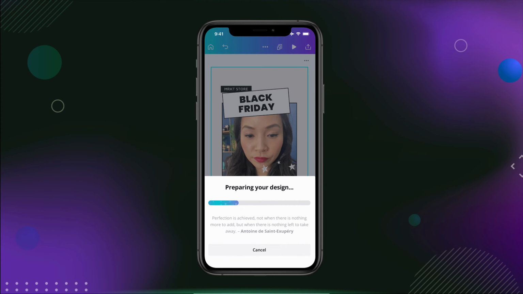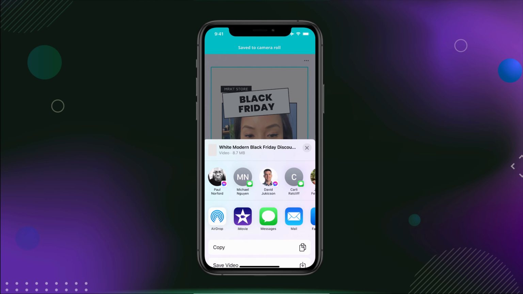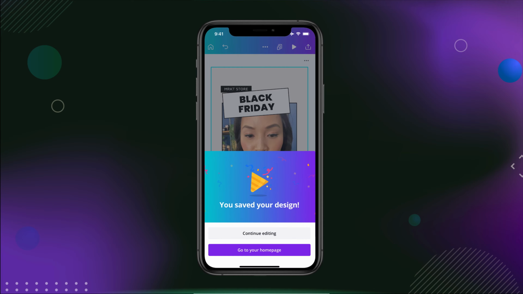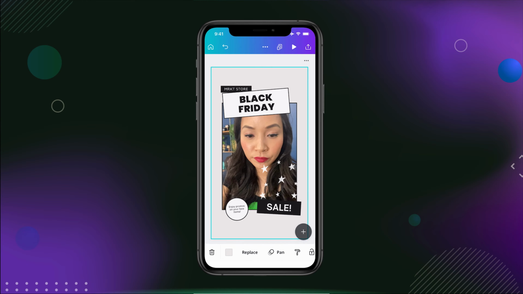So we're going to let this do its thing. Because there's a video, sometimes it takes a little bit of a while. So while it's doing that, there we go, it's downloaded, and then I'm going to save that video. Done. So that's it. And that's how you would download the actual video. So how cool is that?